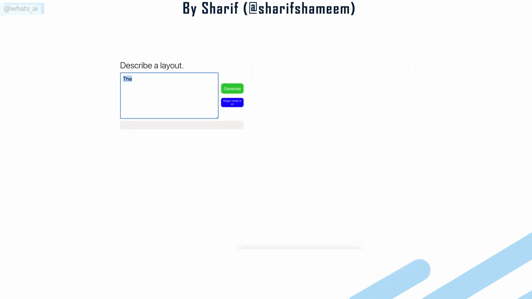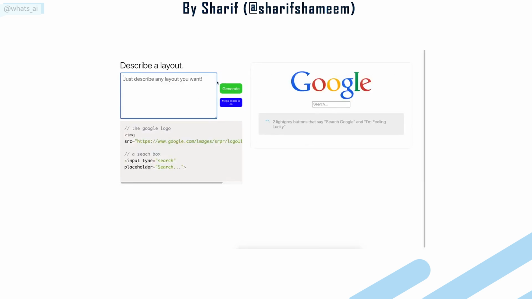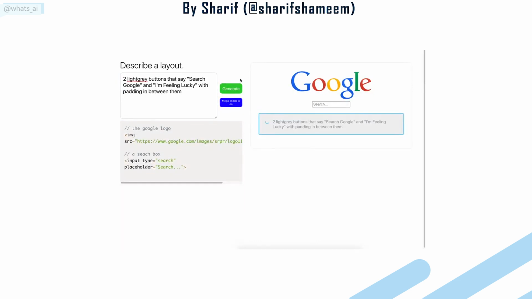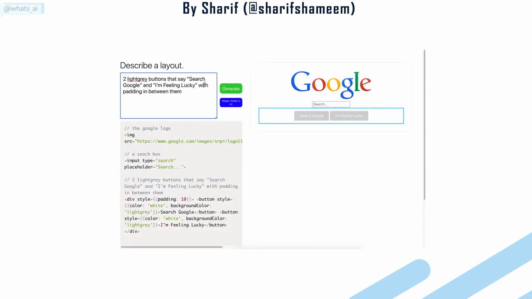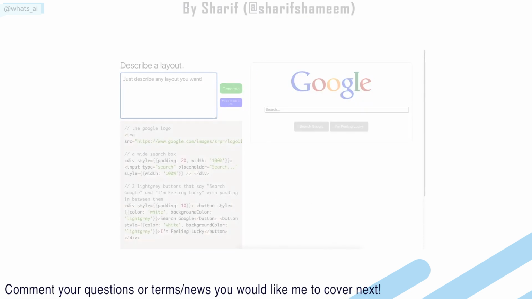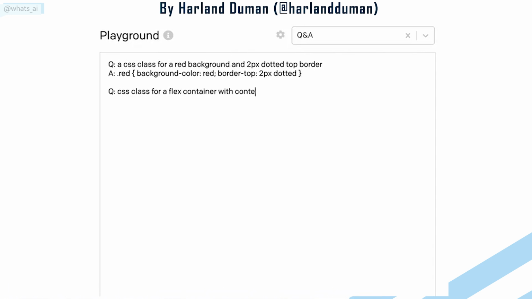Another app made by Sharif is a sentence describing what Google's homepage should look like, and here's GPT-3 generating the code for it nearly perfectly. I invite you to pause the video whenever you need more time to see the examples. Harland Duman had GPT-3 write some CSS for him without even giving it examples first.